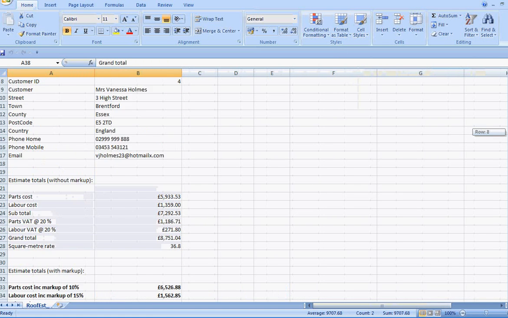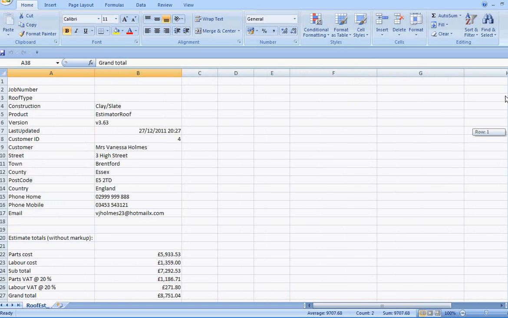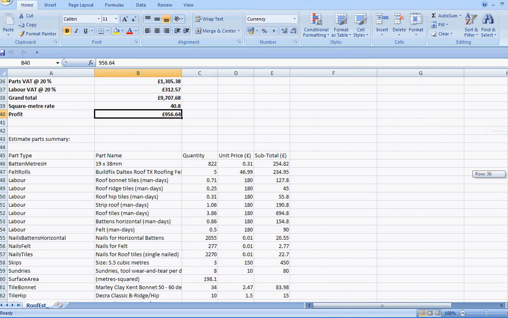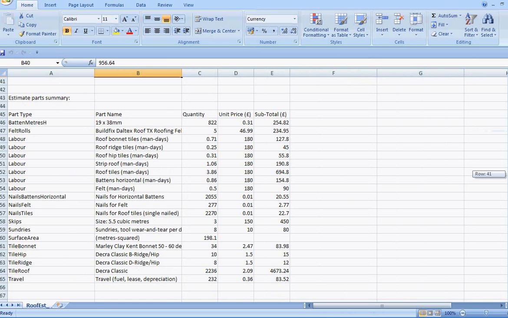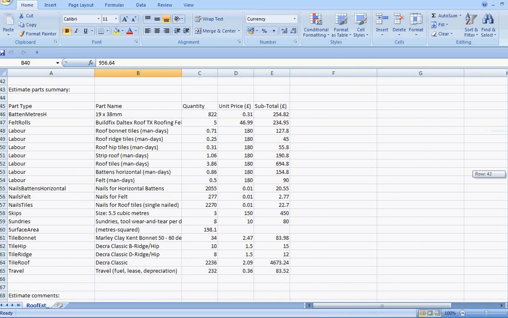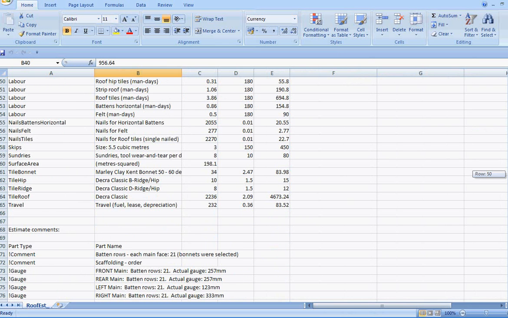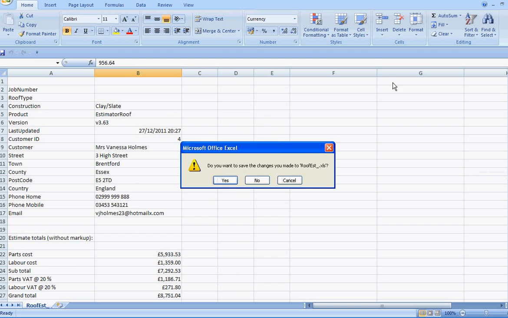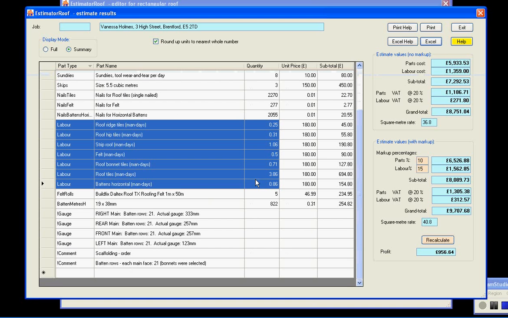Okay, so in Excel we've got all the customer details there near the top. You've got the results screen here showing you what you've got and your square metre rate. This is the area on the screen that has the markup with the profit, that's there. And then down here you have all your parts and prices, and you could take these off to your supplier where he can provide you with those parts, and you've got the comments here. So this just shows you what you had on the results screen. Estimated roof doesn't use Excel at all for any of its calculations, so when you're finished just exit out, or you can use these figures to put your final estimate together.